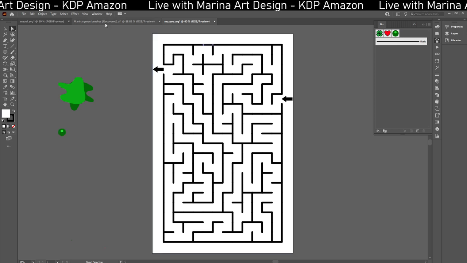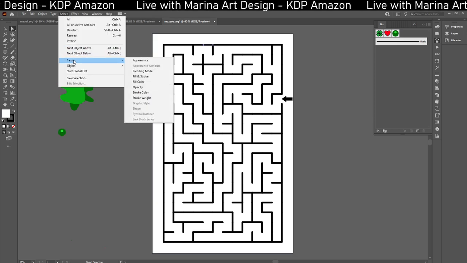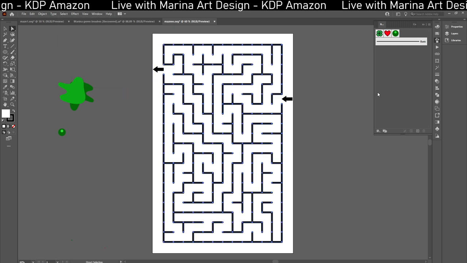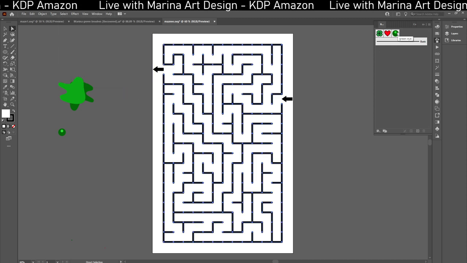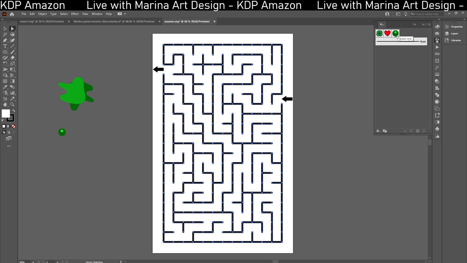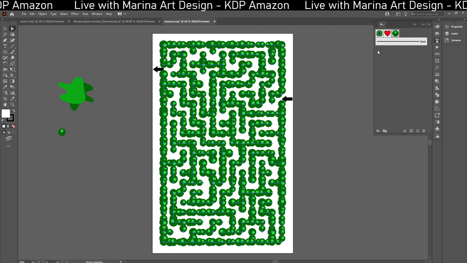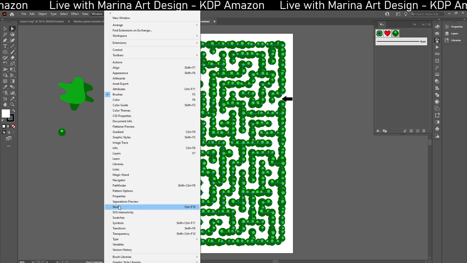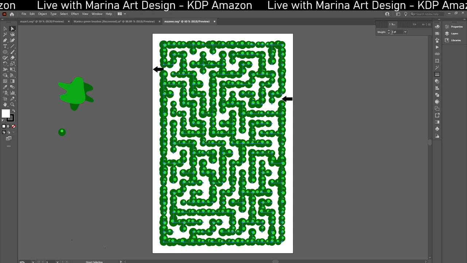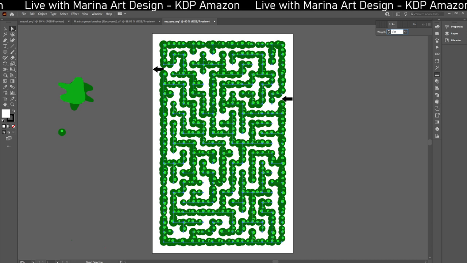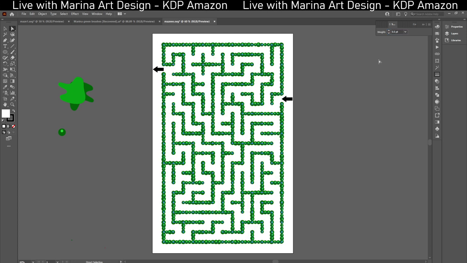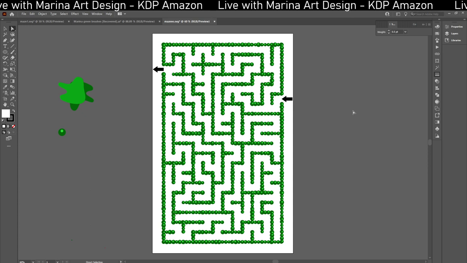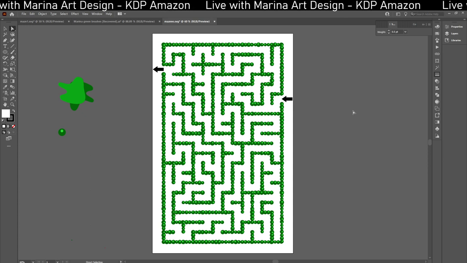And now that brush is going to appear in your brush selection. Click on the path. Select same stroke color. So to select all the walls. And now pick the brush you just created. Click on that brush. And let's reduce the stroke, go to Window, go to Stroke, and let's make it 0.5. And that's it. You see, I created a completely different maze.